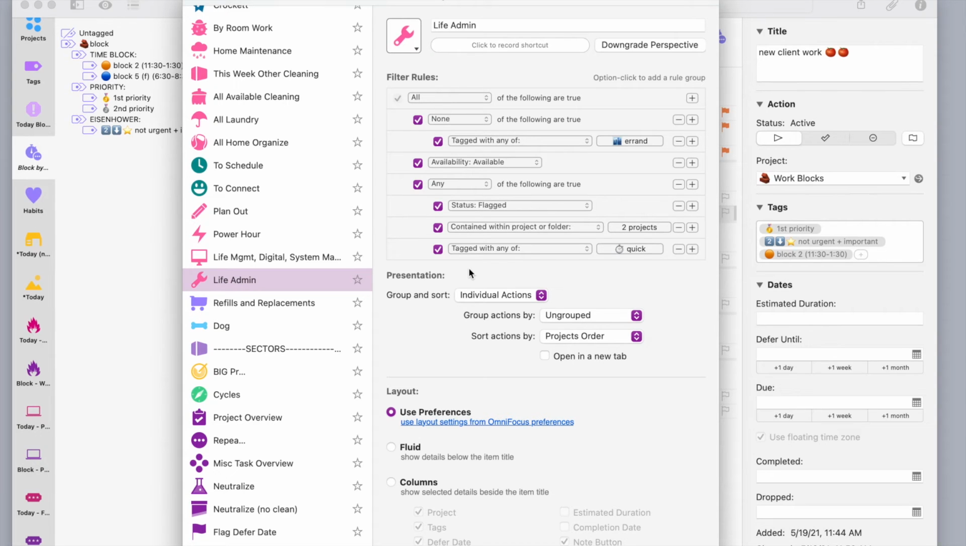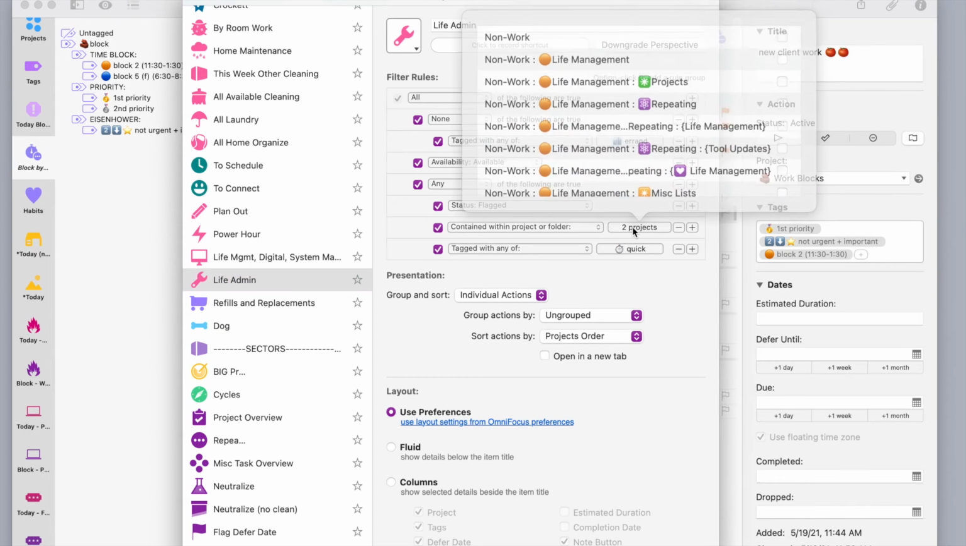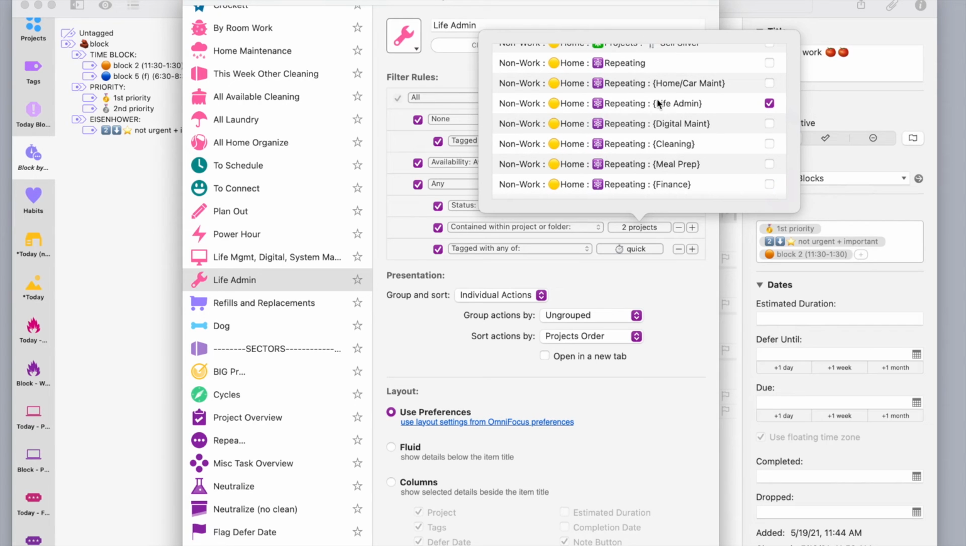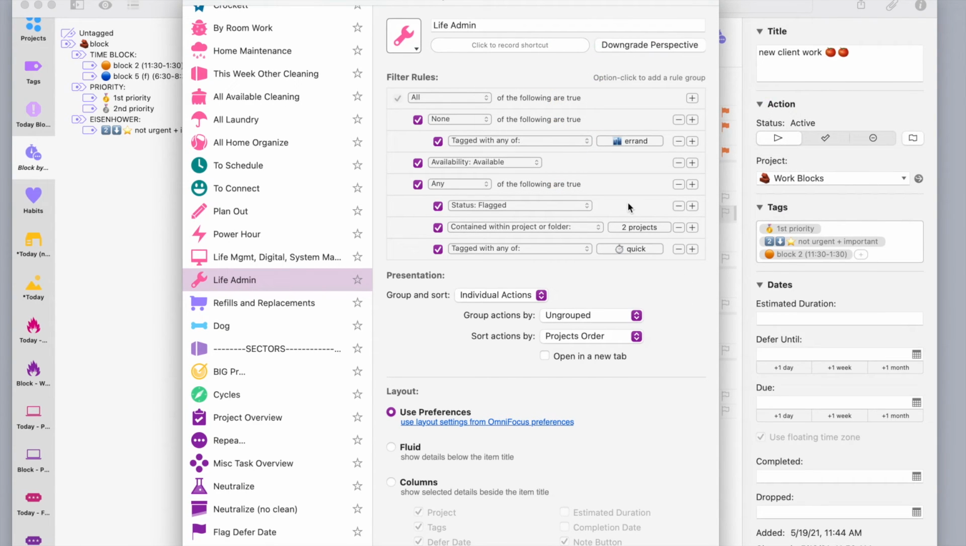The way that this perspective is built is that it will automatically pull in anything that is marked with quick as a tag, and it will also pull in the couple projects I have for just general life admin. So some repeating things for life admin, I have just a general running project. But on days like this, I might choose to tackle some other things I otherwise wouldn't do. And so I also have a pull-in flagged.